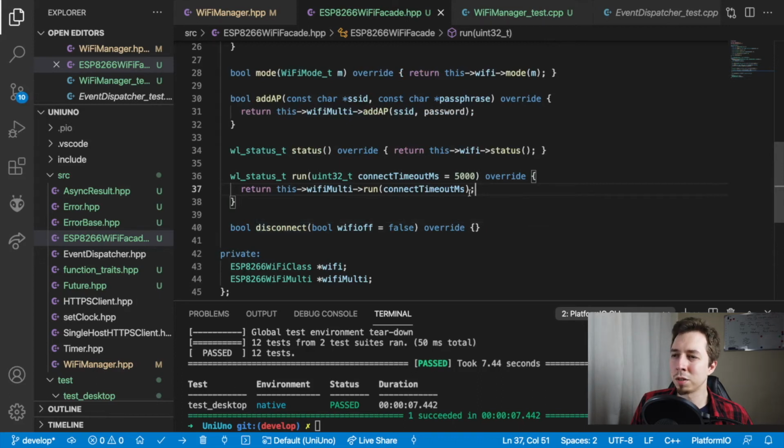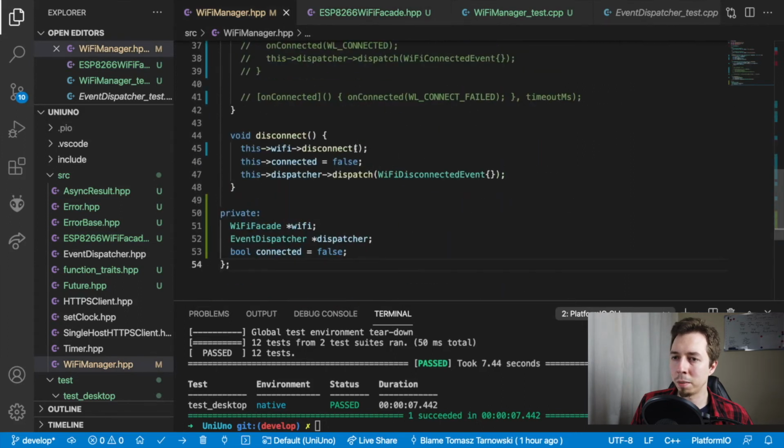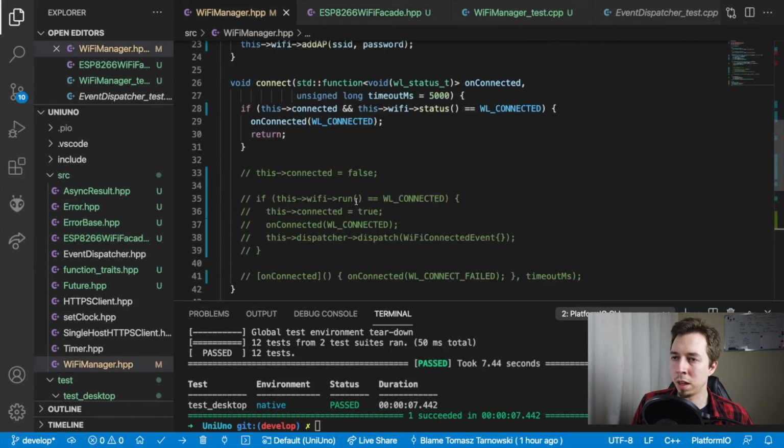Yeah, that sort of makes it a bit redundant. I mean, on the Wi-Fi Manager, isn't it? If it really works like that, you can specify the timeout for run. This makes this whole thing not that required, I guess.